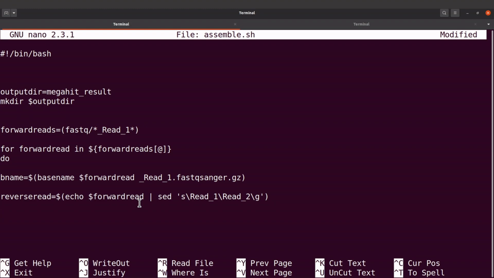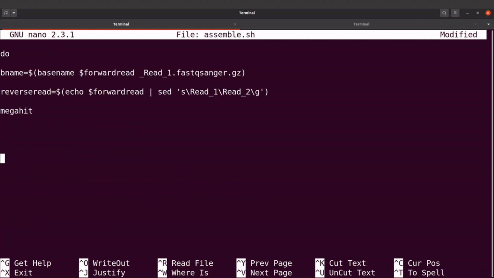So when we are here, we will say megahit. Let me just move down a bit. So I'll say megahit, I'll say -1, that is $forward_read. Let's make sure we have spelled everything correctly. And then we have -2 for reverse, so that will be $reverse_read.